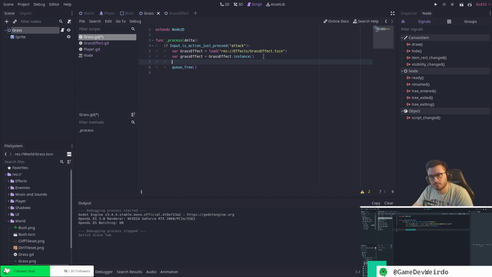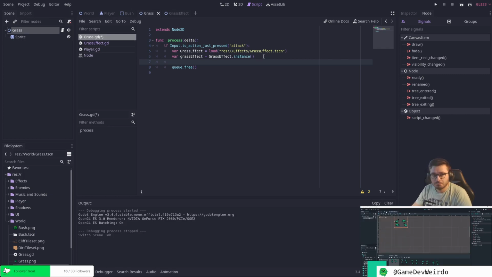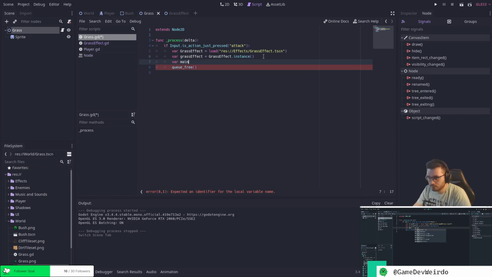So then it would destroy our effect. We want to add it to the root world node, or maybe our Y sort node. That kind of depends on which one you want to add it to, but for me, I'm just going to add it to the root world node. So how do we get access to the root world node inside of our script? We can say var main equals get tree dot current scene.